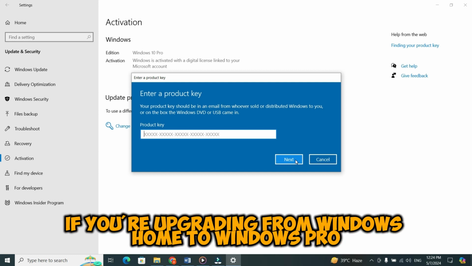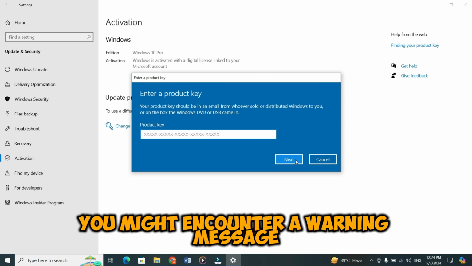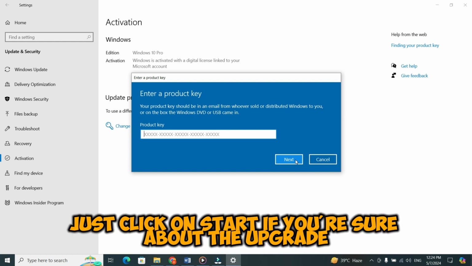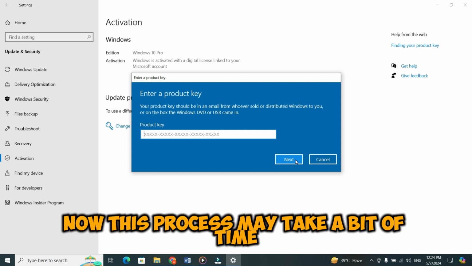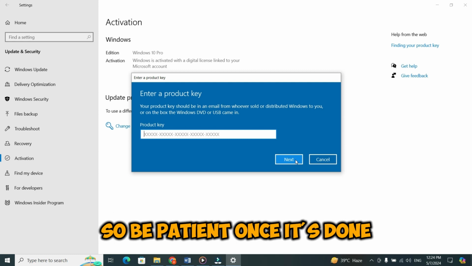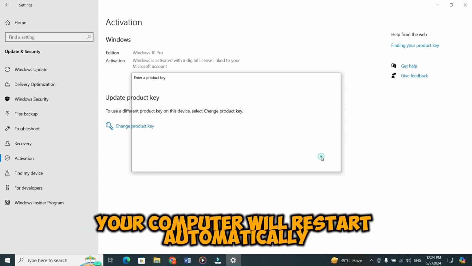If you're upgrading from Windows Home to Windows Pro, you might encounter a warning message. No need to worry, just click on Start if you're sure about the upgrade. Now, this process may take a bit of time, so be patient. Once it's done, your computer will restart automatically.